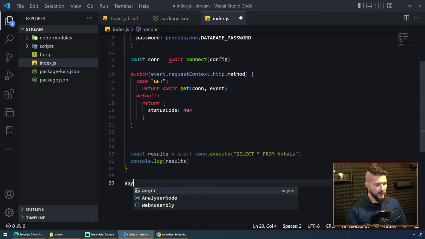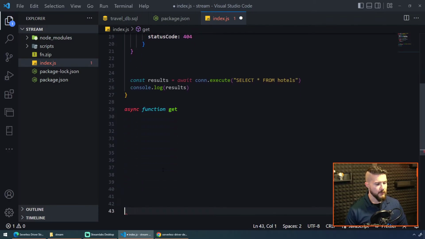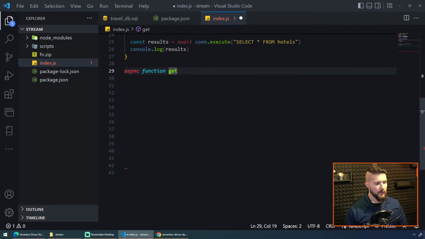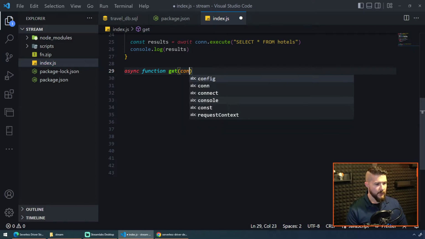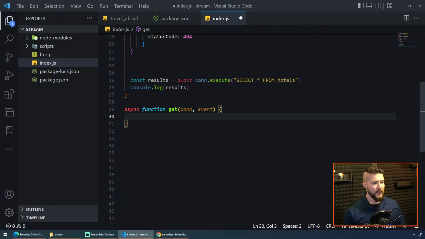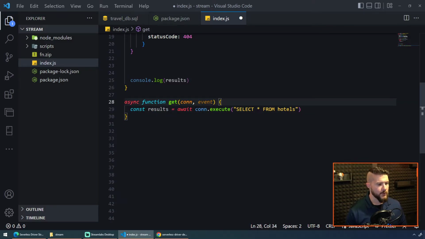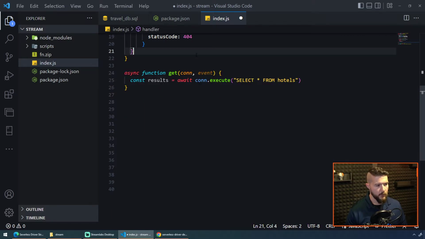Okay, so let's create a new function, async function get. Let's get some more space here. We'll put this more to the top. Async function get, and we're going to handle the connection, and then we're going to handle the event. From here, we can actually move our results down here, the results object, because we're going to end up returning that. We can get rid of console.log because we're not going to be logging out to the console anymore.